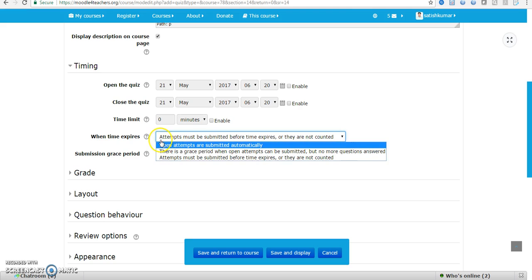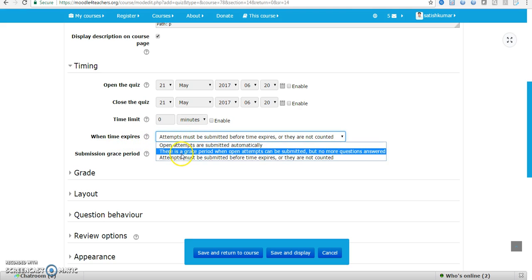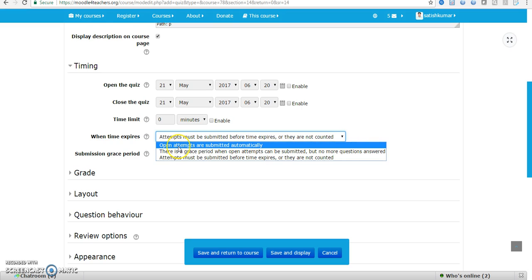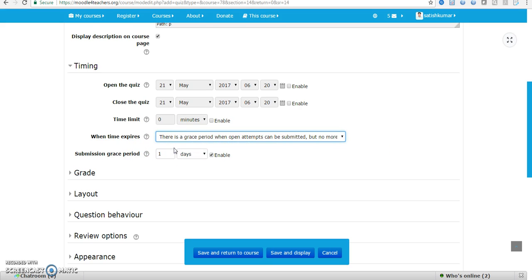So once the time expires, here are the options. I have to choose one option. I have to choose open attempts are submitted automatically, anyone. There is a grace period when open attempts can be submitted. So the submission grace period, if you click enable, you can give the submission grace period, 2 days or 3 days or whichever.